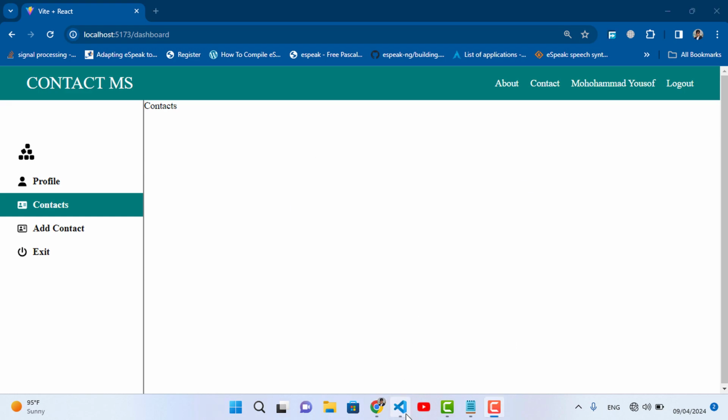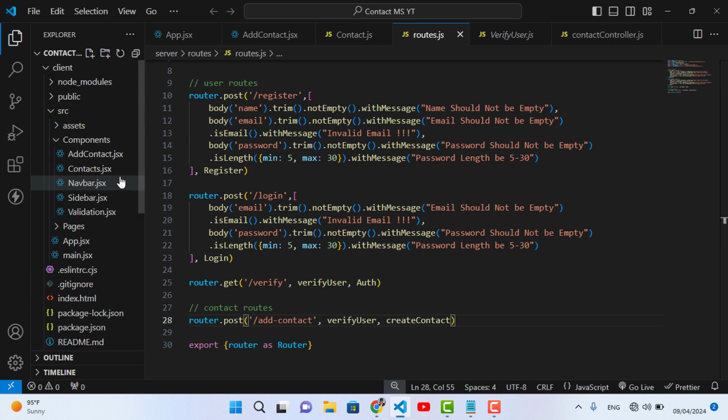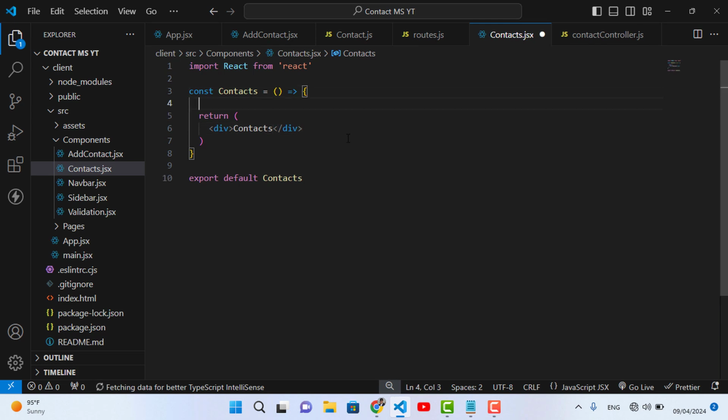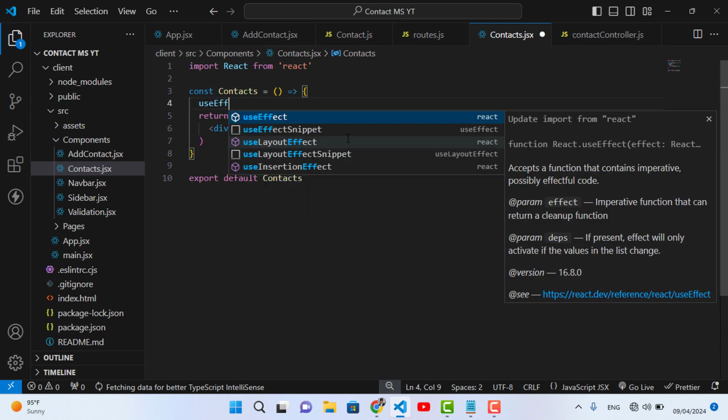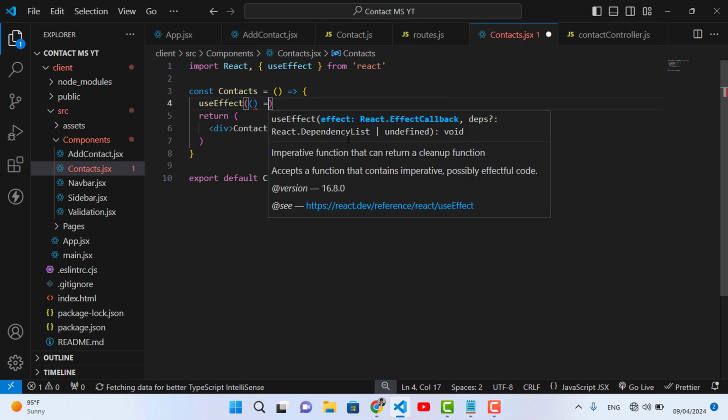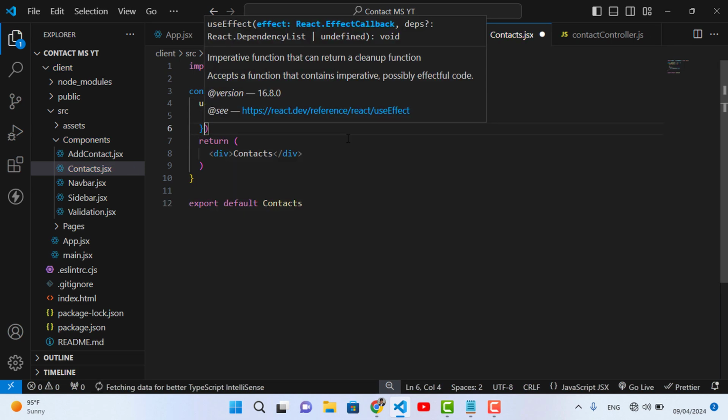To display the records, just come here to the contacts component. Inside this component, we will implement our logic to display the records. To fetch the records, first of all, let's use the useEffect hook. Whenever we first run this component, we will run the useEffect hook, and inside that we will fetch records.